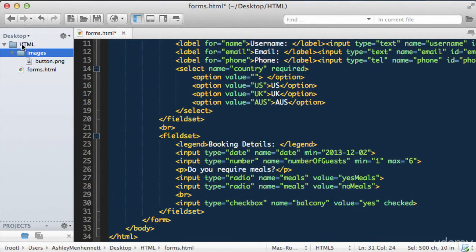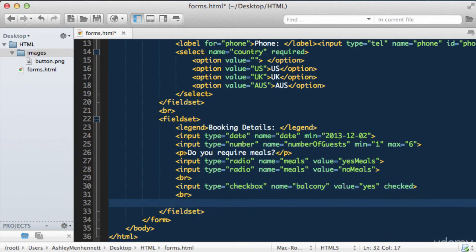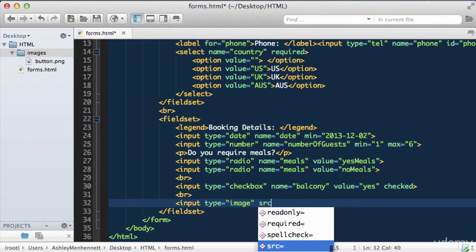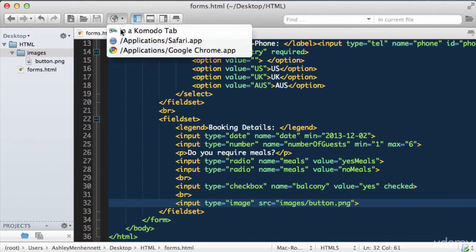So I've added in this images directory inside our HTML directory, and we're going to use this button instead of the standard or default submit button. So I'm actually going to put an input of type image right under here, under a line break. So input type image, source attribute, we've got to navigate to the images directory. We can do that by just saying images, slash, and then the actual file name, which is just button.png, and close it just like that. So go ahead and save this, and take a quick look in the browser.